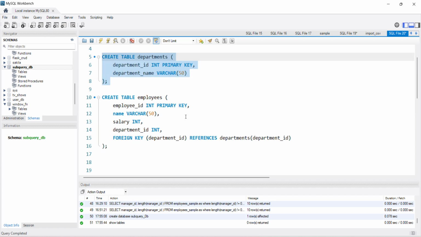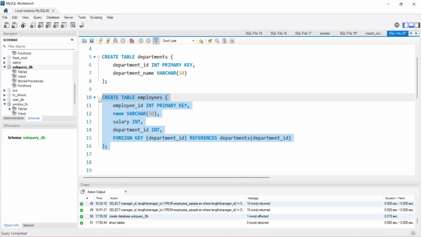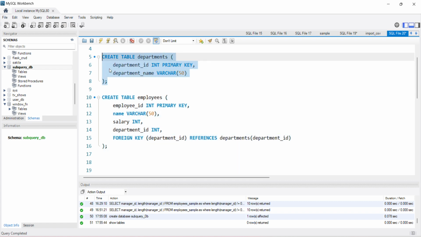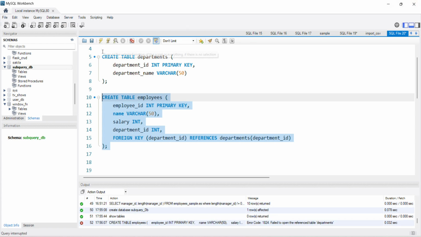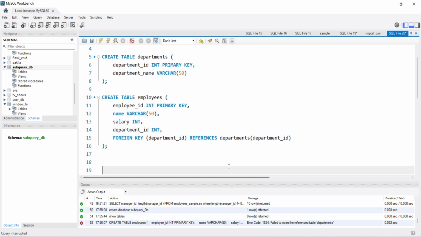While creating a table, one thing we need to remember is that sometimes we will try to create this table first and this table later, so you will get an error. Suppose I'm going to create this particular query. I'm executing this. Now see, failed to open the referenced table department, because the employees table is depending on the departments table for this particular value, right?